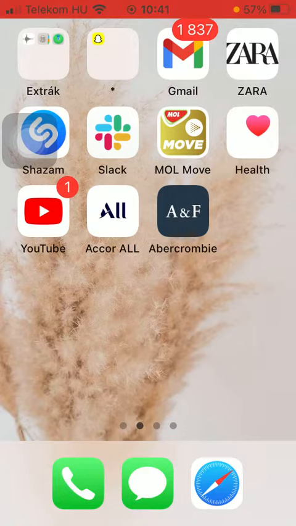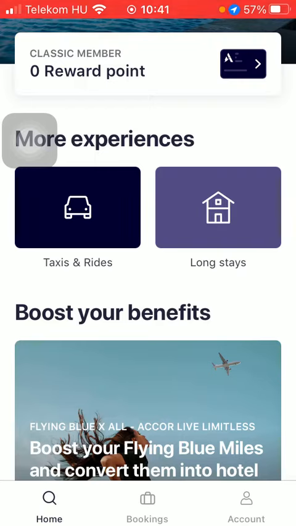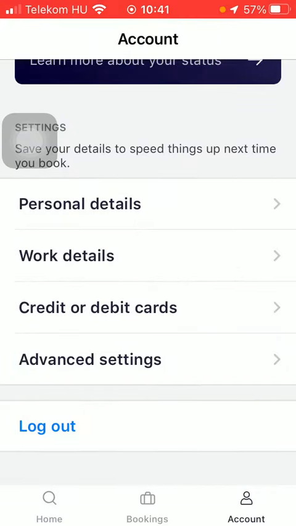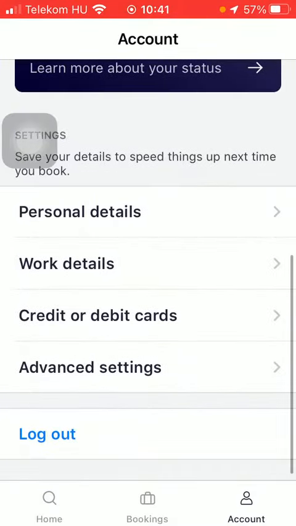First of all, open the application on your phone. After that, tap on the account button down below in the right side corner of the screen and tap on personal details down below.